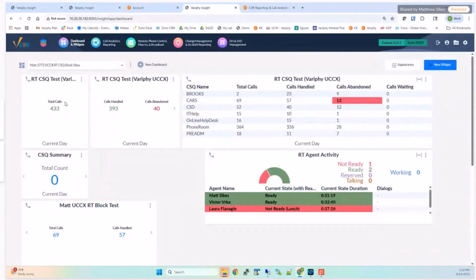Now, this is certainly our first answer to that, so this definitely looks good. I believe this is the cars and probably the phone room. So I think that's 40 plus 393, which does tally up to 433, so that is accurate there.